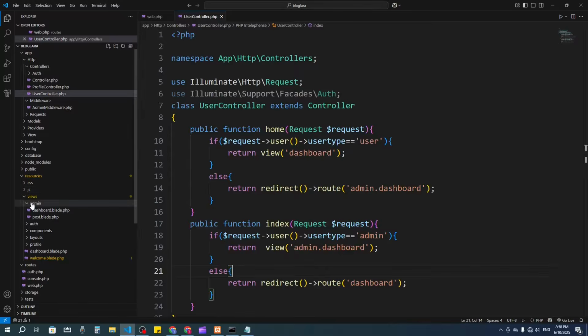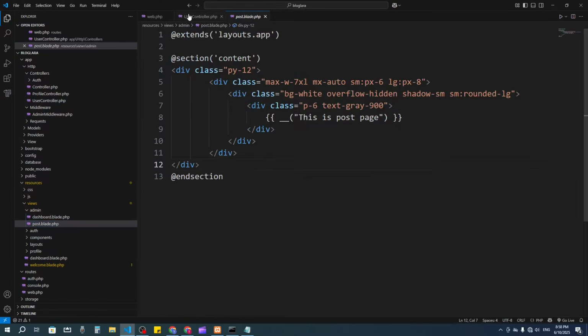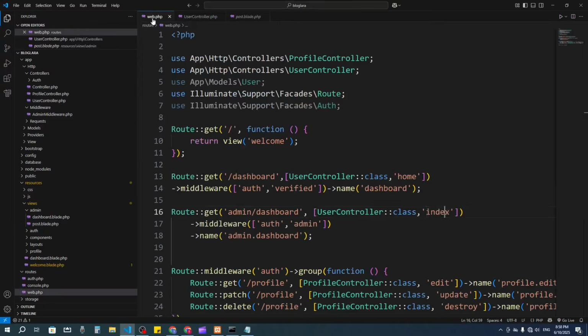Okay, so one more thing is here you can see I have created a post page, post.blade.php. If I want to access it, let's say actually I want to copy from dashboard here.